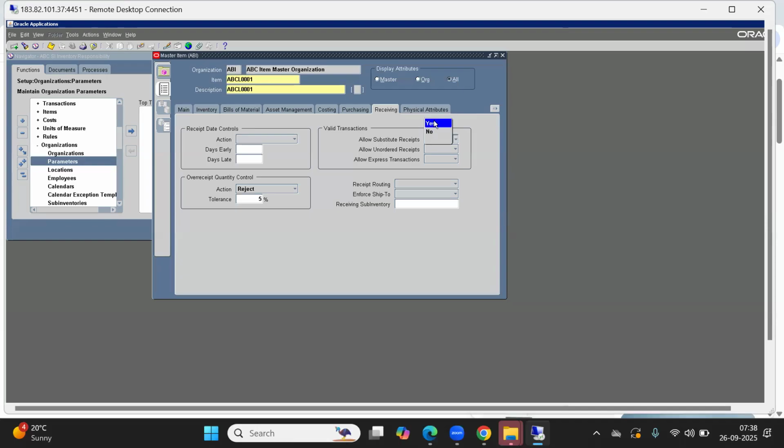And this is allow unordered receipt. When you see this word unordered, we know what ordered is: ordered is something where we place the order, we created the order. That is the meaning.